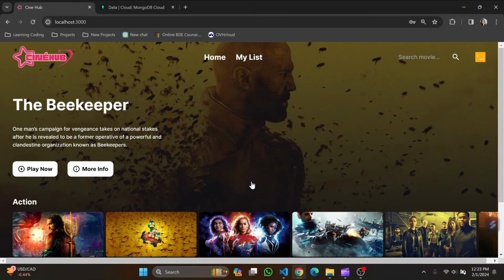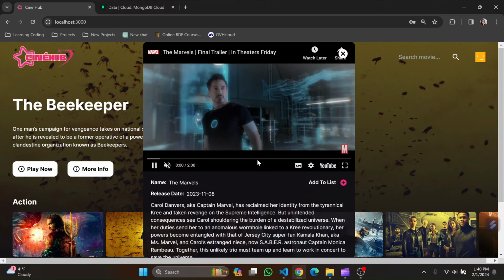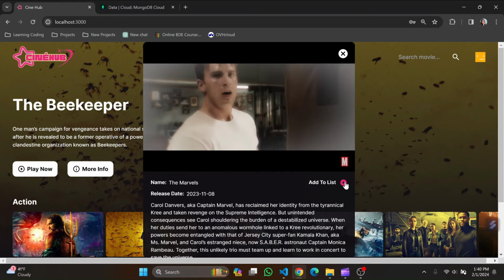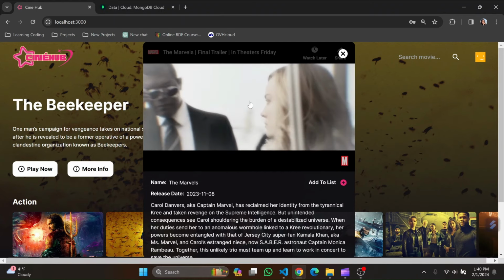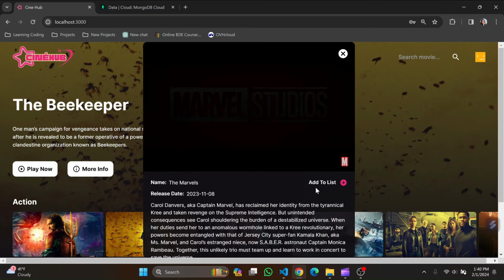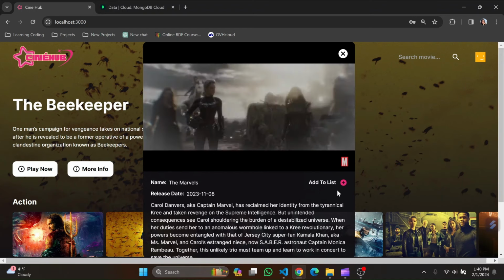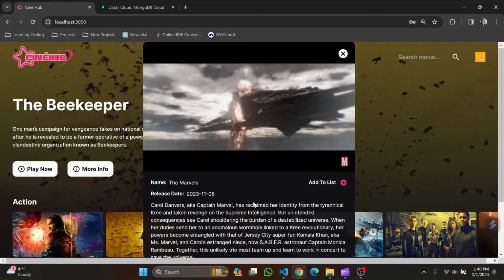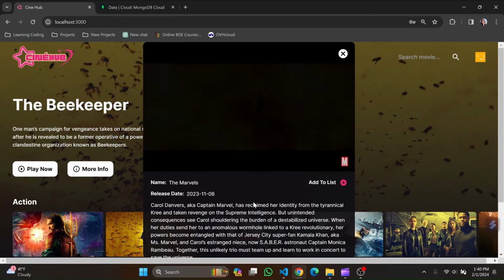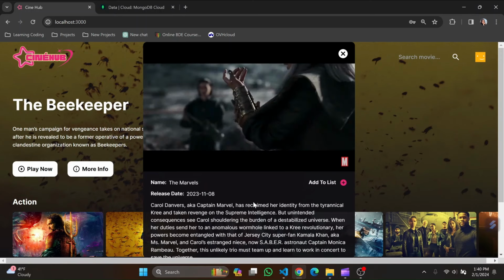Perfect. Okay, so let's continue to create the my list. We will add the movie to the list by clicking the movie, and then right here we will have the icon, the button to add to list. So in the modal component, we need to get the user who logged in. In order to get the user who logged in, we need to create an API route, and then we will do the useEffect to trigger the function.